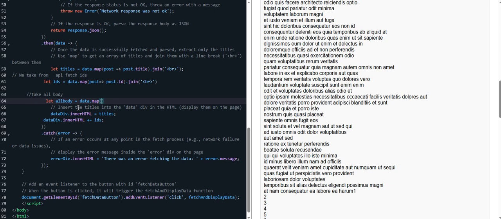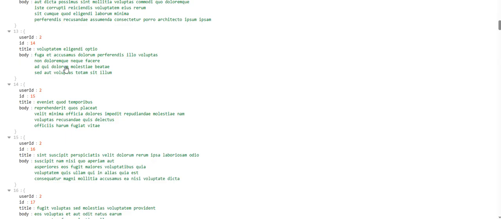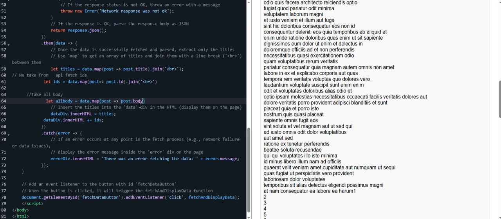The map iterates over all items and executes a function for each element. I put post here, it's the current element, I can put another name, it's not a problem, element or current element. post.body, because I have post.title, post.title. Here I have post.body because the key is body for this element, and I will use the join method again. You can make a chain with these array methods, it's not a problem. You can put a lot of chained methods here.